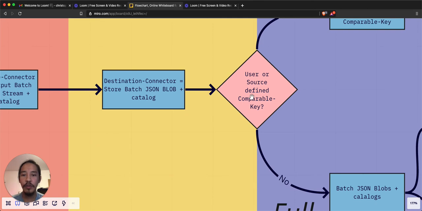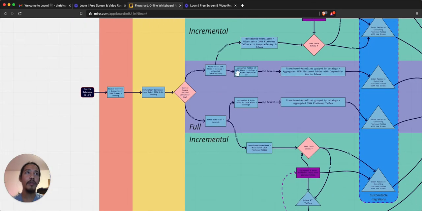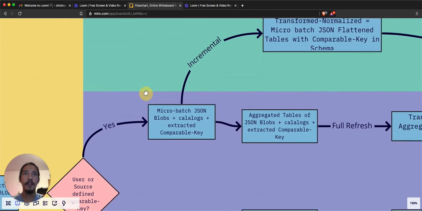Did the user or the implementation of the source define some comparable key? Something like an updated_at column that will tell us which records are new and which are old. Actually, it doesn't really matter much for the transformation. Pretty much whatever is happening can be done the same with or without it. It might be more efficient with a comparable key.